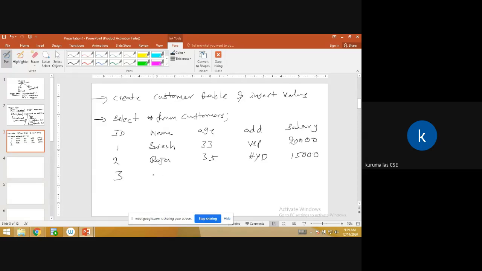Three, Joel, 30, Delhi, and 30,000. Four, Chendu, 37, Bangalore, and 40,000. Okay, so this is about the values inserted inside the customers table. If you select star from customers, we can get this table, right?